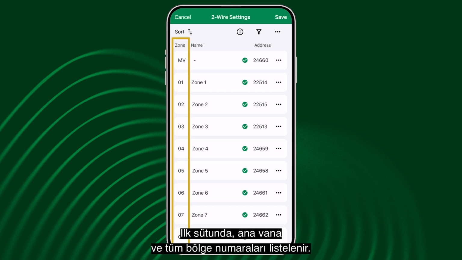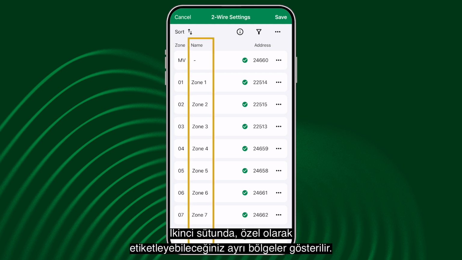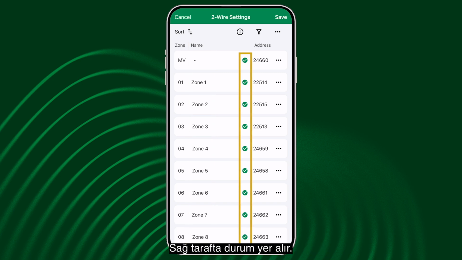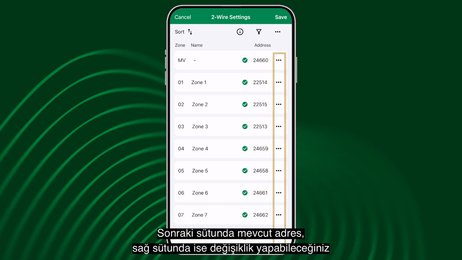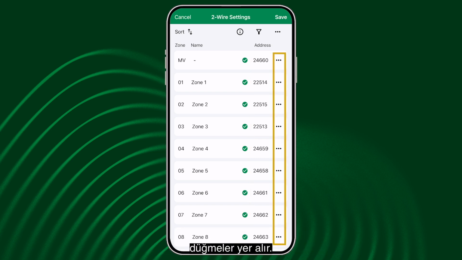In the first column, it lists the master valve as well as all the zone numbers. The second column will list the individual zones that you can custom label. Over to the right will be status. Next column would be the actual address, and the right column is the buttons to be able to make changes.